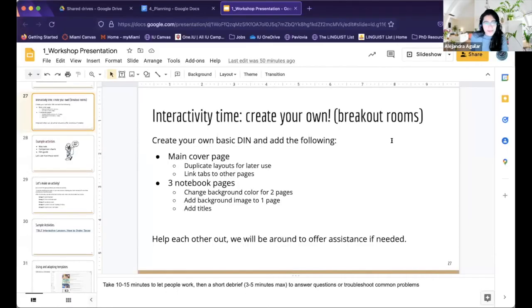Okay, so before we go to breakout rooms, here are the basic instructions. So we'll give you about 10 minutes to do this. So we want you to try to create your own basic notebook and add a main cover page and 3 pages in the notebook. So you can play around with changing background colors, adding background images and adding titles, duplicating layouts. And if you have questions about these things, we will be around to help. Does that make sense to everybody?